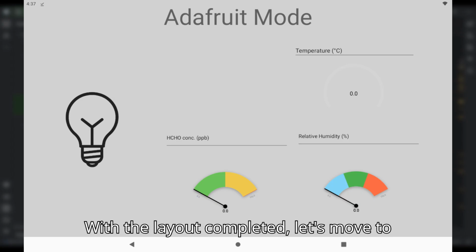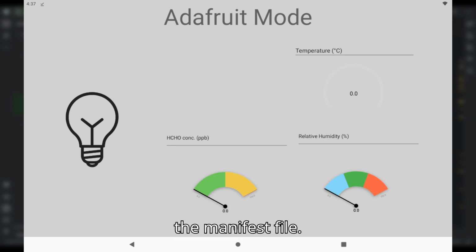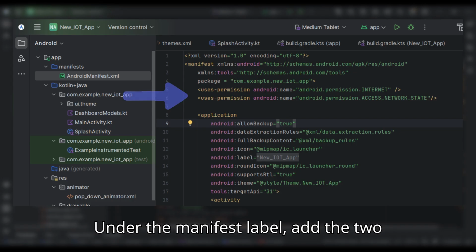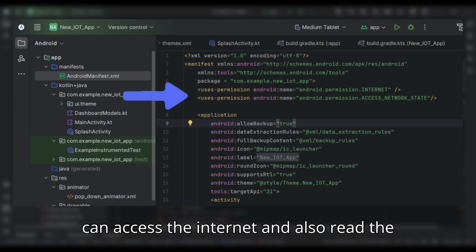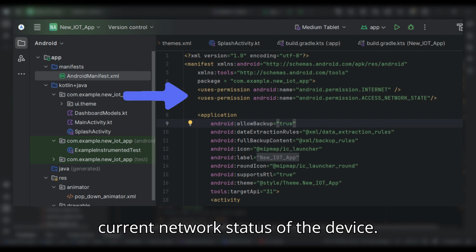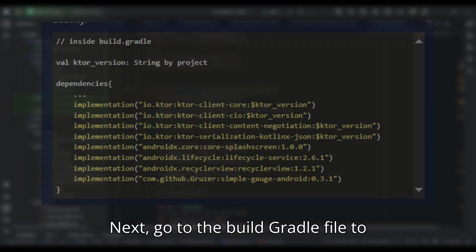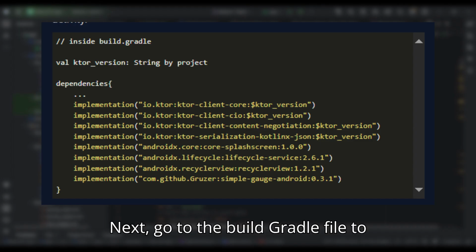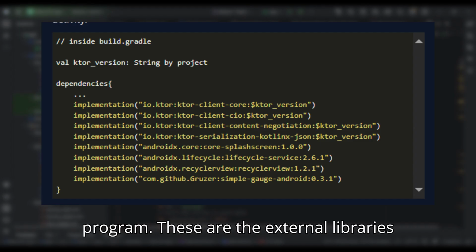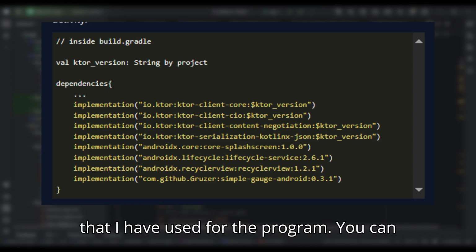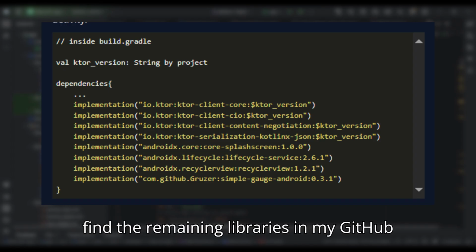With the layout completed, let's move to the manifest file. Under the manifest label, add the 2 user permission labels so that the app can access the internet and also read the current network status of the device. Next, go to the build Gradle file to download external libraries for the program. These are the external libraries that I have used for the program. You can find the remaining libraries on my GitHub page.